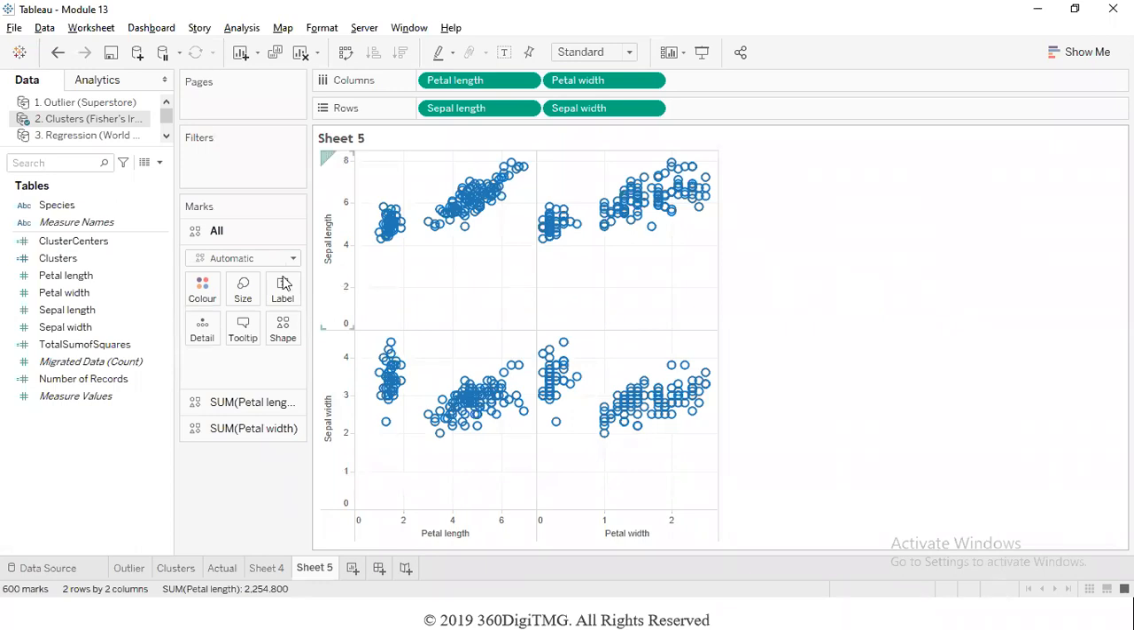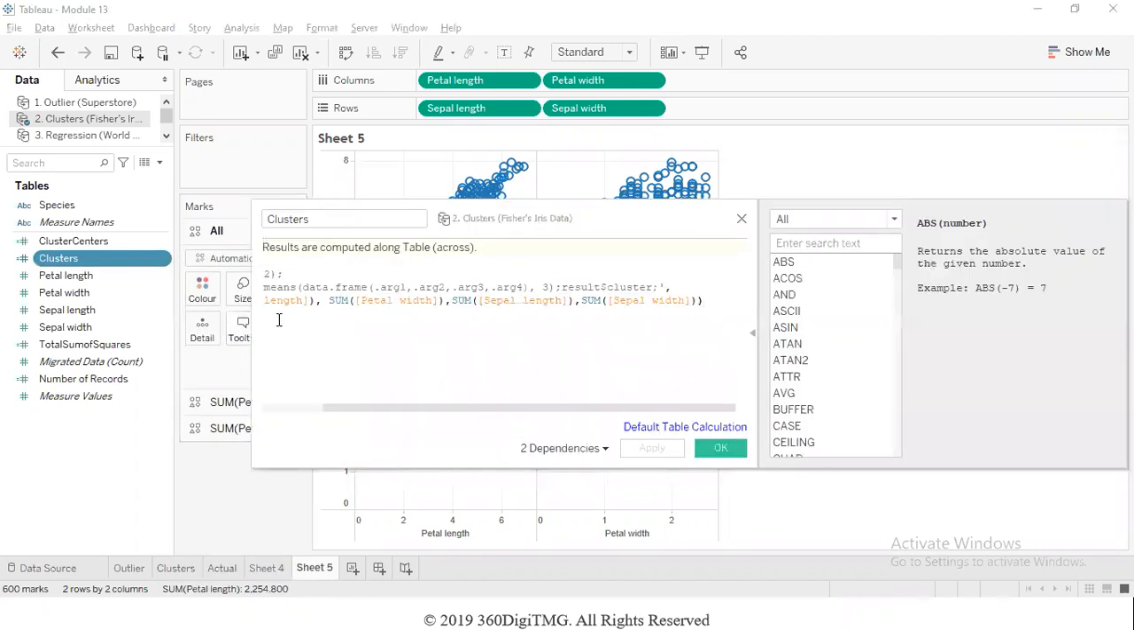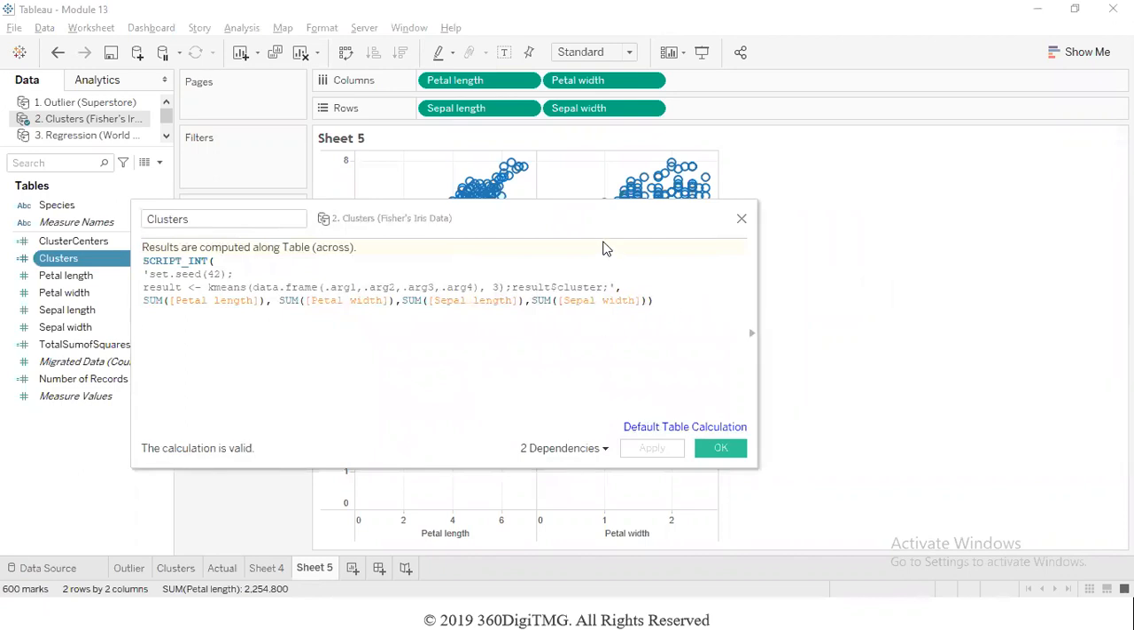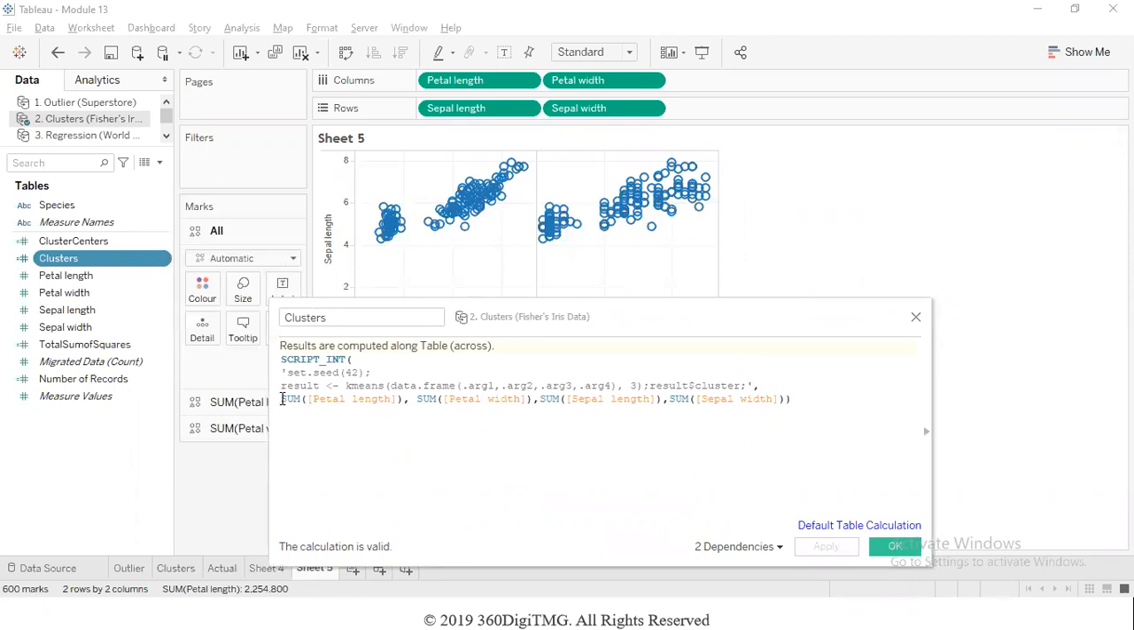Then we can do it by calling R. How? Tableau will communicate with R only through calculated fields. So we need to write a calculation where we will send this entire data into R. What is the data we are sending to R? We are sending the petal length, petal width, sepal length, and sepal width. That is how many arguments? 1, 2, 3, 4 arguments.